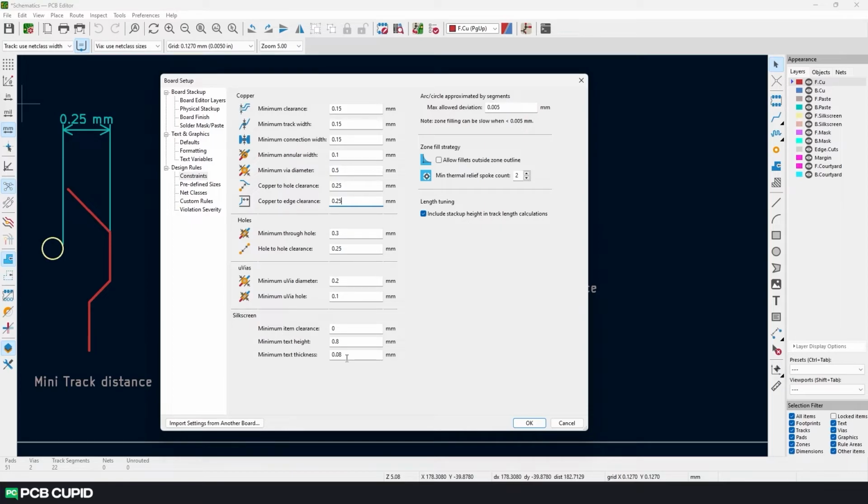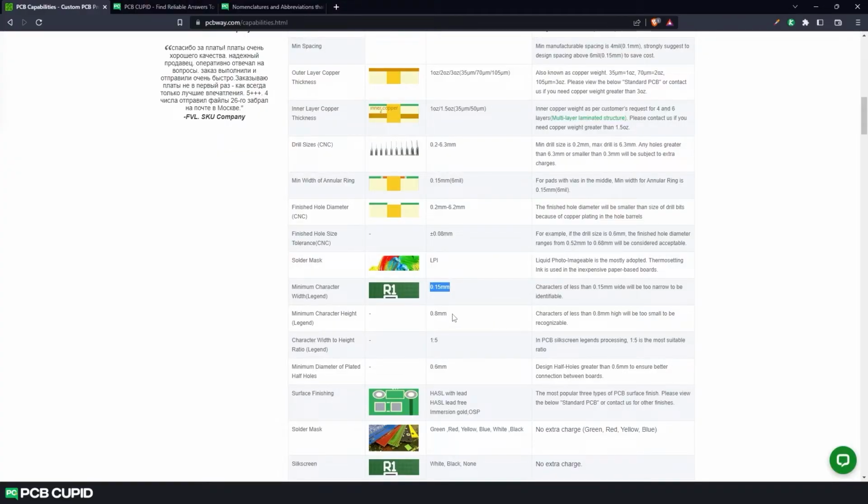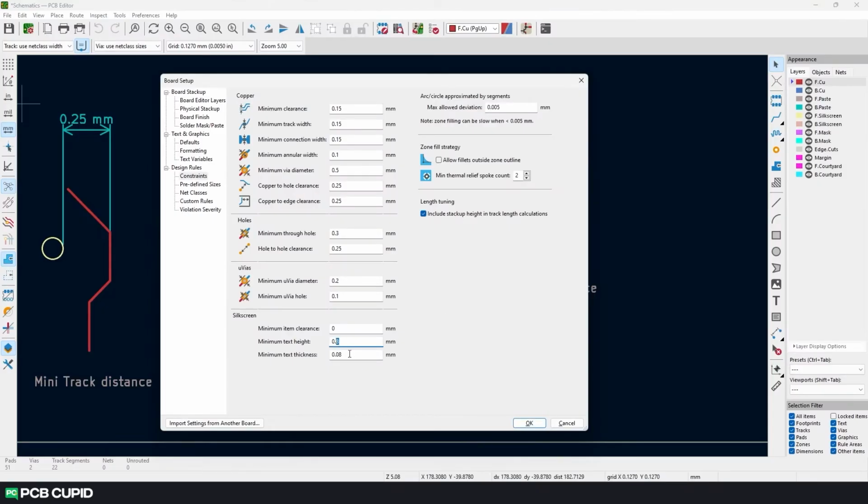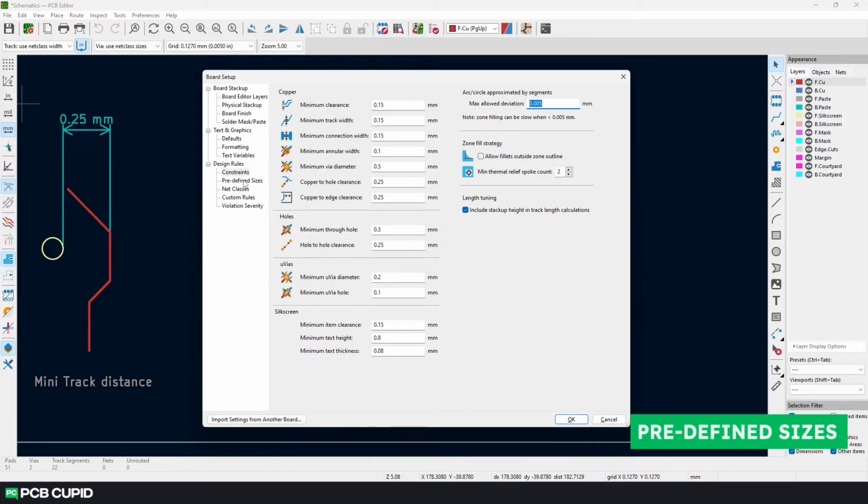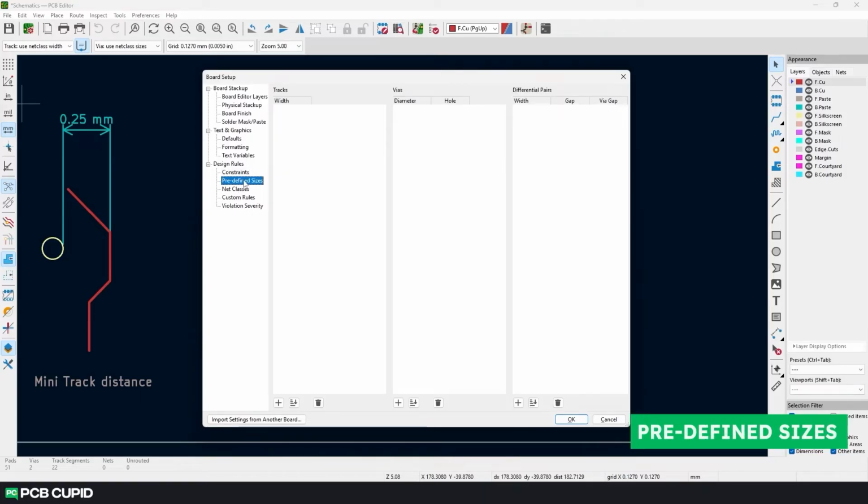Here, most of the terminologies are self-explanatory. So I'll just take the values from the capability list and enter them over there. We'll come back to these values when we are doing zone filling at the end of PCB design. Then we have length tuning, which we can just keep checked. Next, we have predefined sizes. Let's predefine some track widths which we can use in the circuits.